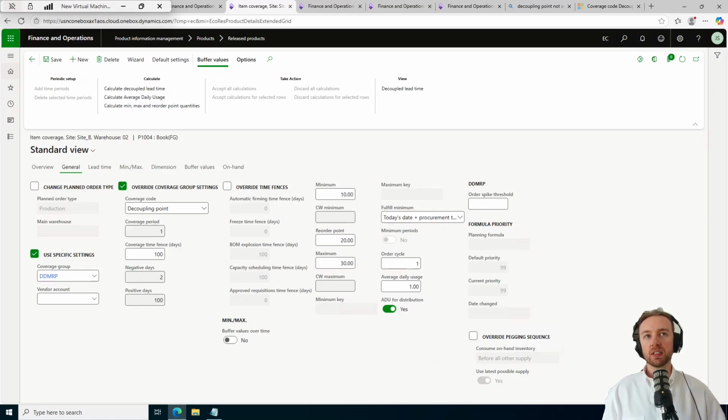And so DDMRP needs to have an idea of how often this item is being essentially removed from the inventory. And that's what the ADU is doing for us. When it comes to the calculate min, max, and reorder point quantities, we have our decoupled lead times, our ADU, and now we can manually or automatically configure our finished goods minimum, reorder point, and maximum. We can toggle these and change these manually if need be, or we can use that ADU and our decoupled lead time in order to calculate them for us. So let's see what it does.